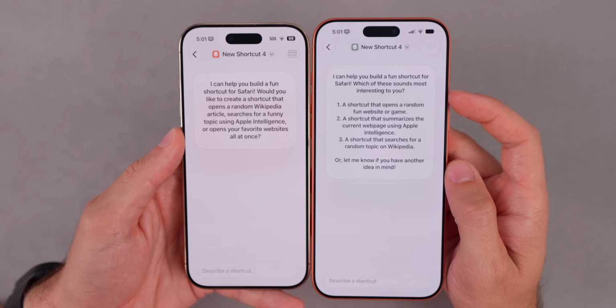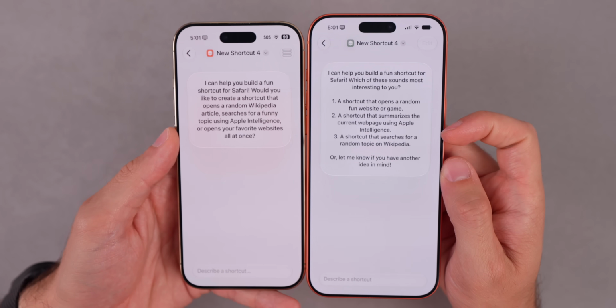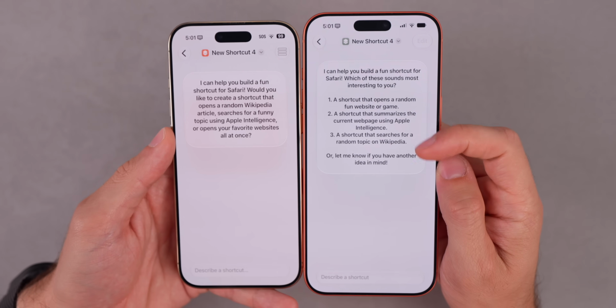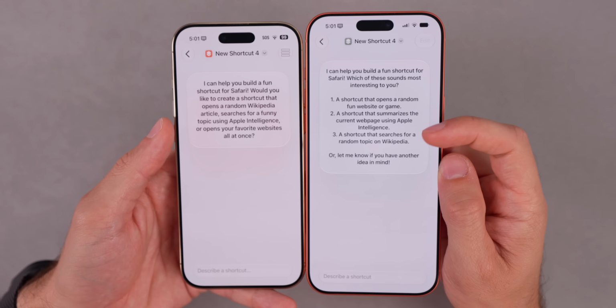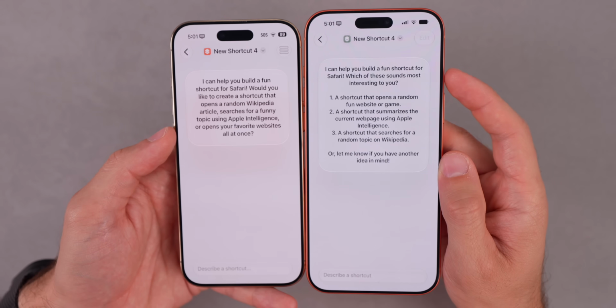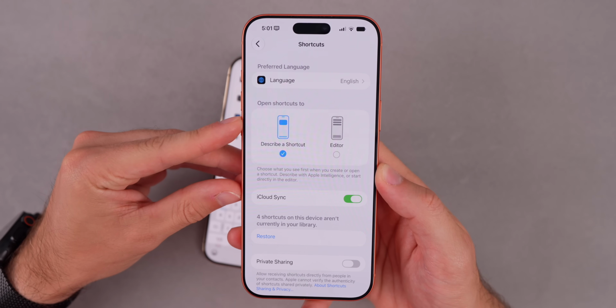I also noticed that when you describe a shortcut that you want to make, it gives you more options and more inspiration in beta 3, and it also formats it better here compared to beta 1 and beta 2 on the left. I asked the same query for both of these, and you can see those are the 2 different responses it gave me. And if we go into the shortcut settings, there's also a new change here for Open Shortcuts To.